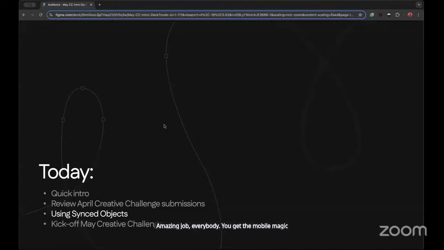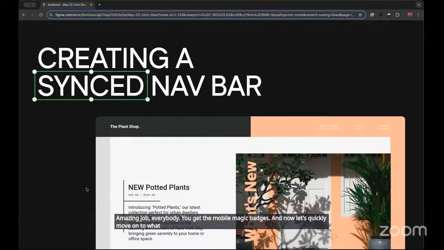And now let's quickly move on to what you're here to learn about. Creating synced objects, in particular for their build along, a synced nav bar. It doesn't have to be a nav bar though. Synced objects can be used for anything.